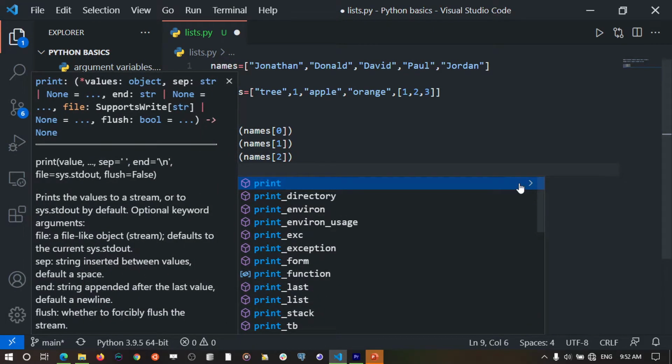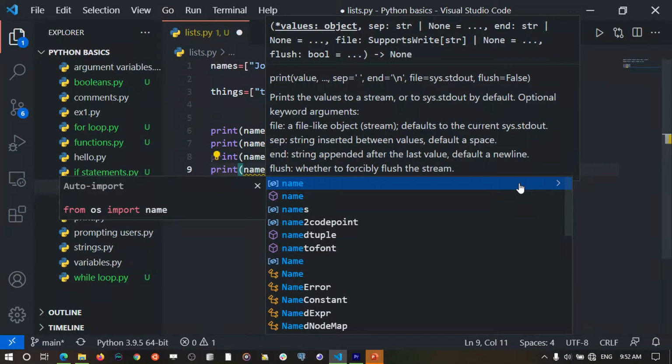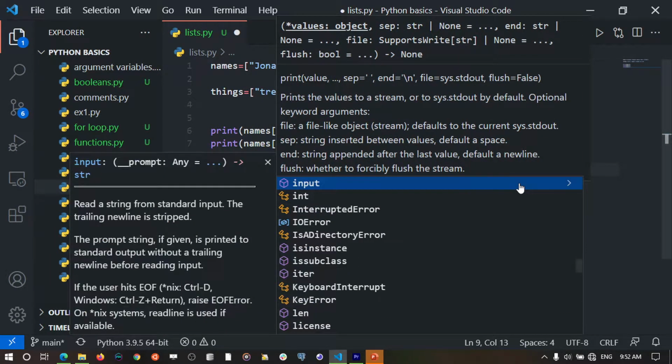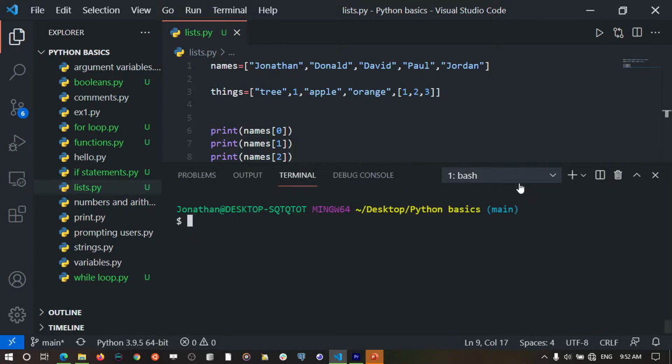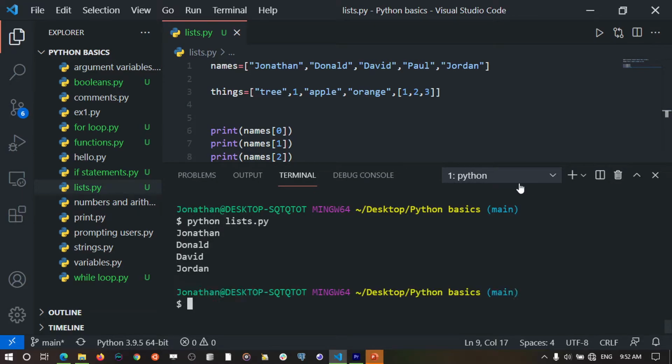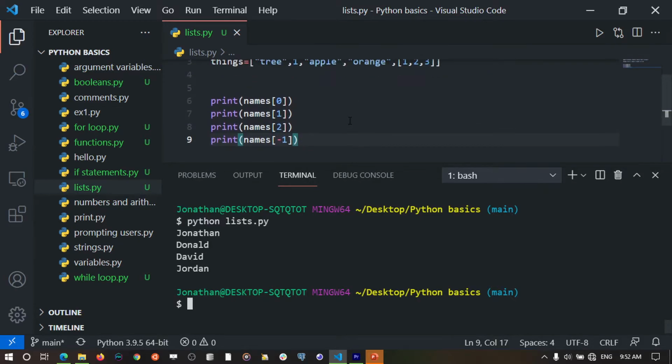So to print the last element in the list, I can use a negative index. So I can say -1. Let me save this, and when I run this, I'm going to run python lists.py, and this is going to print our elements. As we see, we have Jonathan, who is the first at index 0, and Donald, the second at index 1, David at index 2, who is the third, and when we want to access the last, we use a negative index.